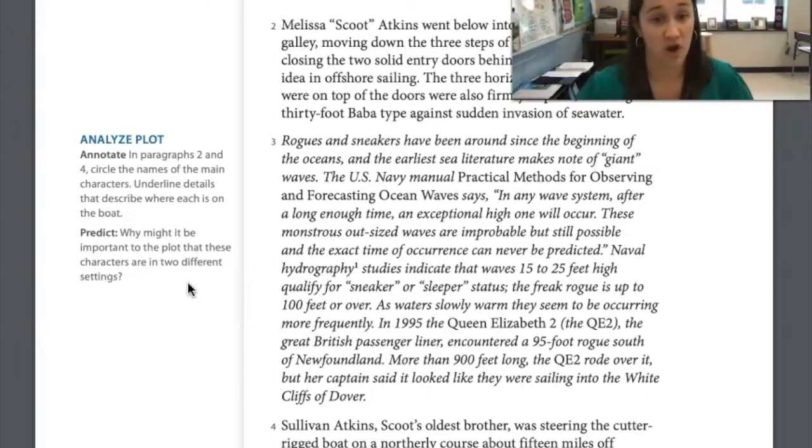Naval hydrography, that's a hard word to say. Studies indicate that waves 15 to 25 feet high qualify for sneaker or sleeper status. The freak rogue is up to 100 feet or over. As waters slowly warm, they seem to be occurring more frequently.